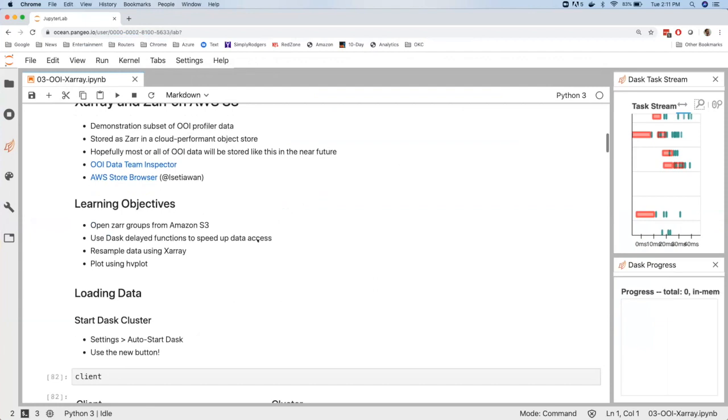So I want to show you how to open Zarr groups from Amazon S3 remotely, lazily, that is, to load them without actually downloading the data. We're going to use Dask in a couple of different ways today. How many of you use Dask often or on a regular basis? Not very many of you.